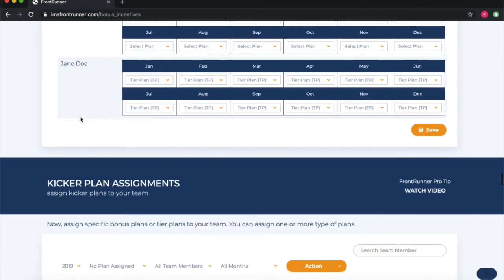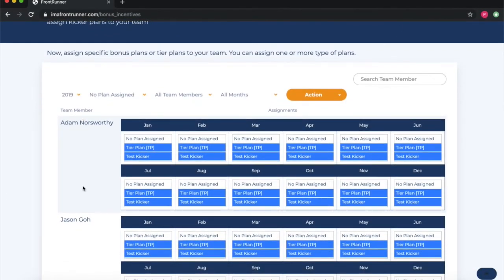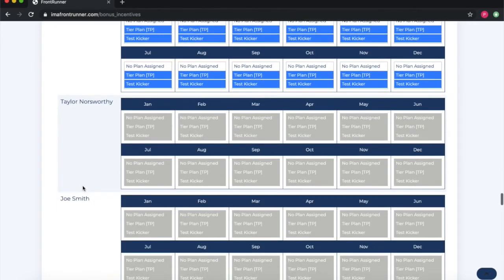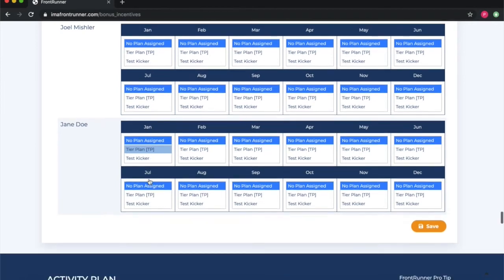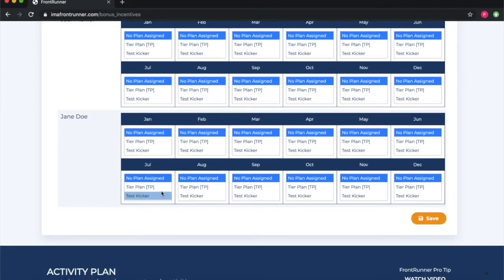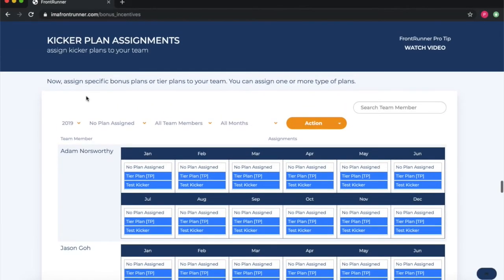Now, it's very important also that if you have kicker plans that you assign Jane to those as well if she's eligible. So similar deal. I go down to Jane. I see Jane is here. I see we've got a couple of kicker plans here. One's just a test, one's a tier. So same difference. I'm going to assign Jane to a kicker plan in the very same way.